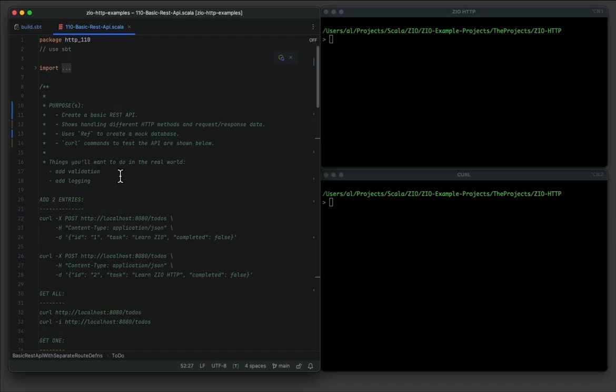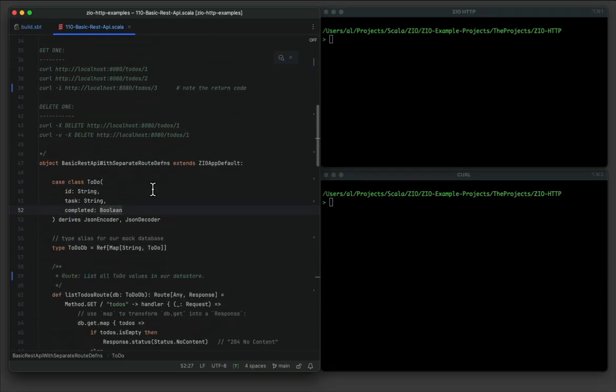And the last note I had up here is that things you want to do in the real world include adding validation and adding logging. And I'll definitely get into logging in later examples. So given that background, let's start looking at the code.